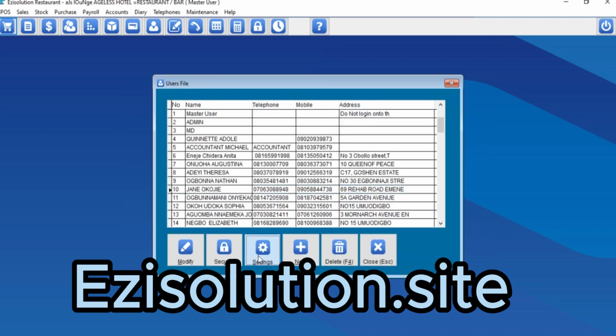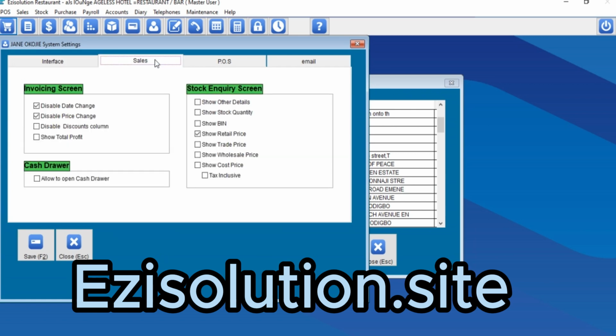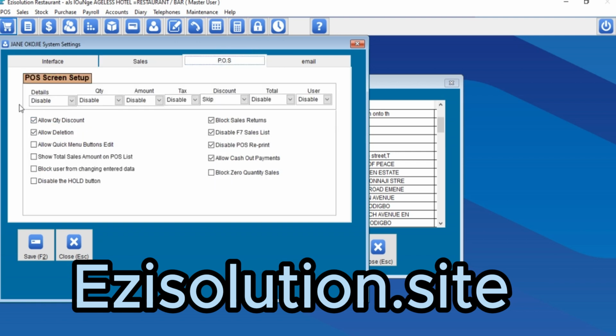And you go into here, then come over here, disable date and time, disable price. Then everything here you can disable, except if you want them to have access to give discount. You can enable the discount, but if it's not needed, disable them. Then disable all this reprint and so on. Once you have disabled everything, the quantity here is also disabled.